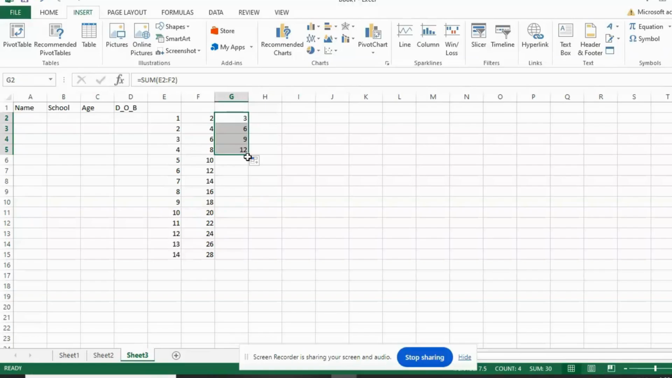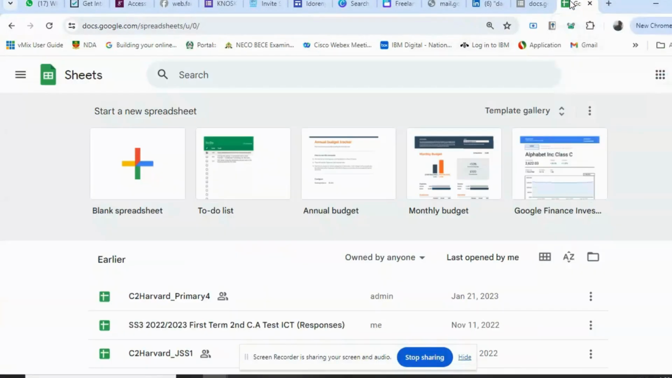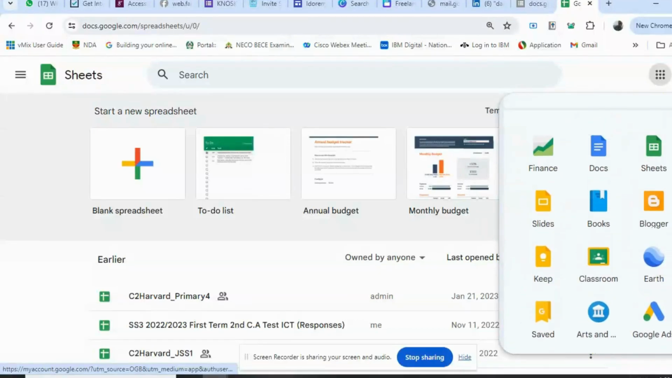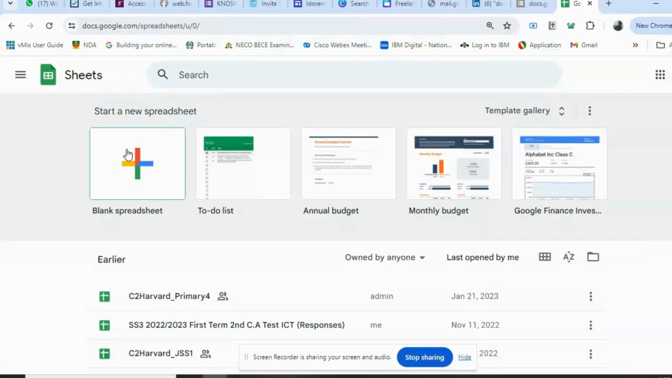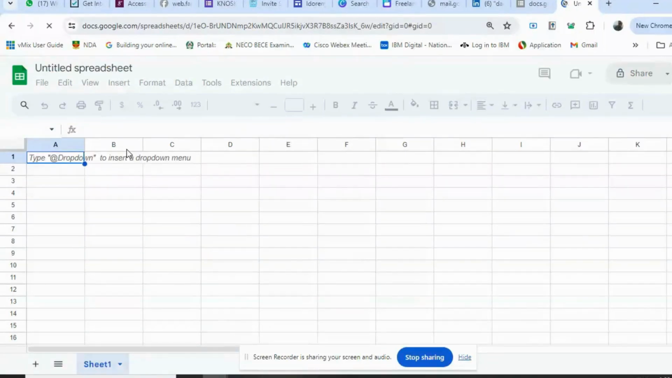Now, quickly, let's head over to Google Sheet and see the difference between Google Sheet and Microsoft Excel. Here is my Google Sheet. How do you get to Google Sheet? Just type Google Doc, and then you come to these three lines, the menu here. You go down, you see your Google Sheet, and you click on it. Once you click on it, it takes you down to this place, and you select blank sheet. Now let's wait while it loads. Finally, here is our Google Sheet.